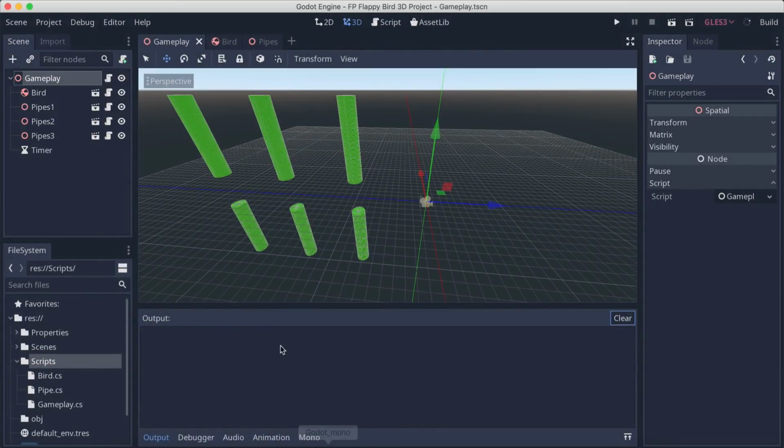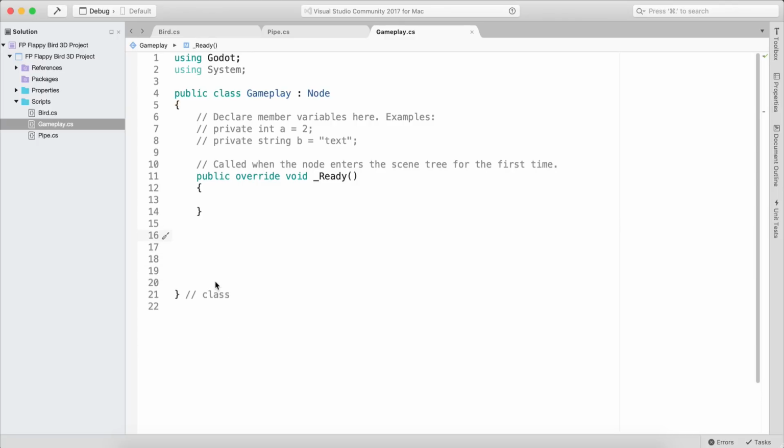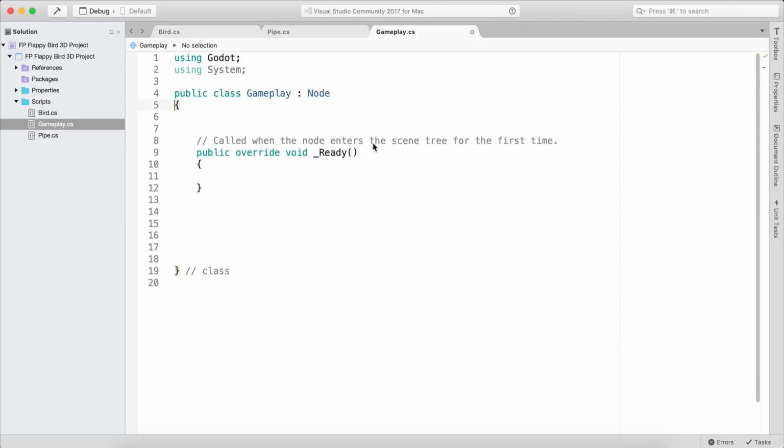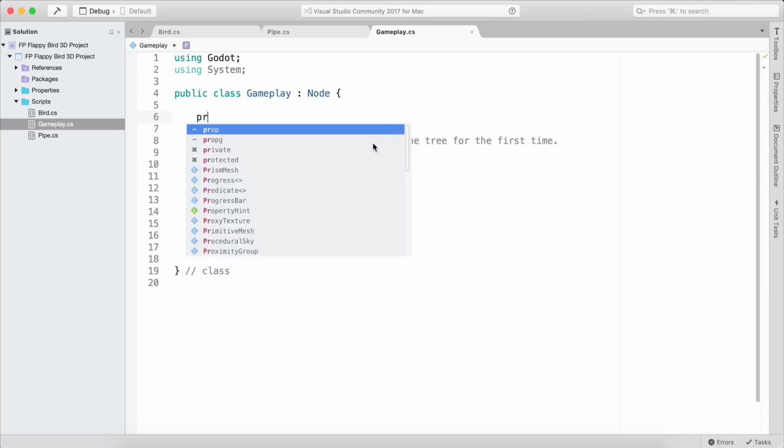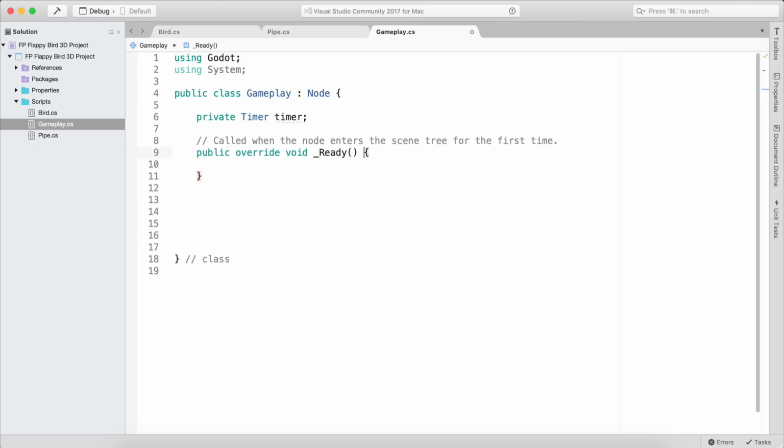So let's go over here and double click this, open this bad boy over here. Here it is. So what do we need in our gameplay? Well, basically we need to have a signal from the timer. But here I'm also going to get the timer. So I'm going to say private Timer, I'm going to call it timer. And in the ready function, I'm going to get the timer. So I'm going to say timer is equal to GetNode, the type of Timer, and the name of it is timer.